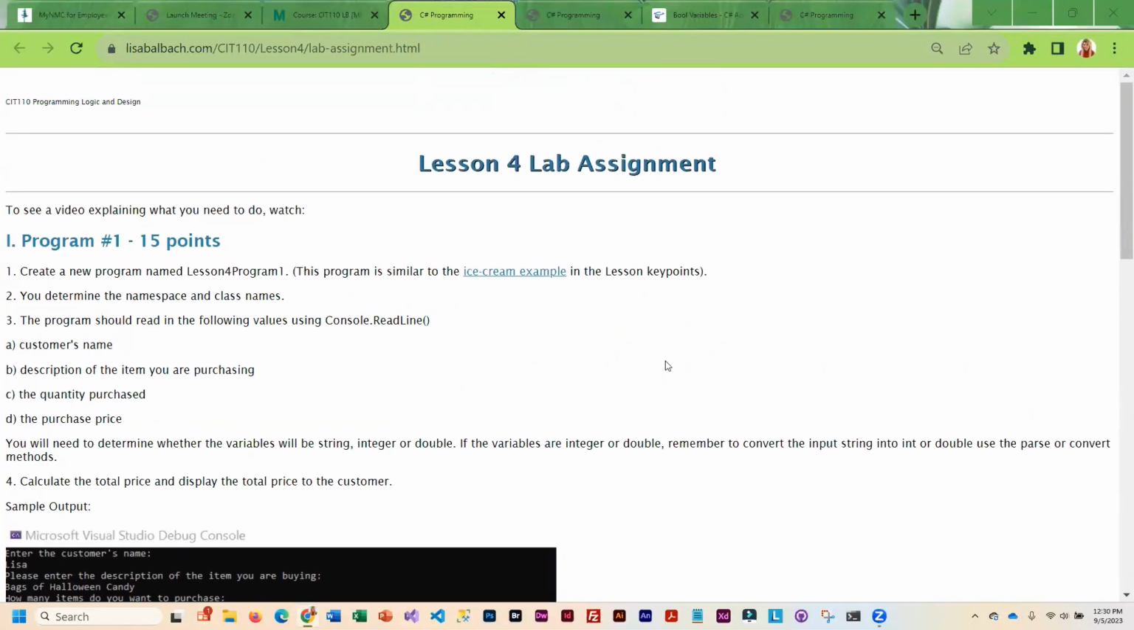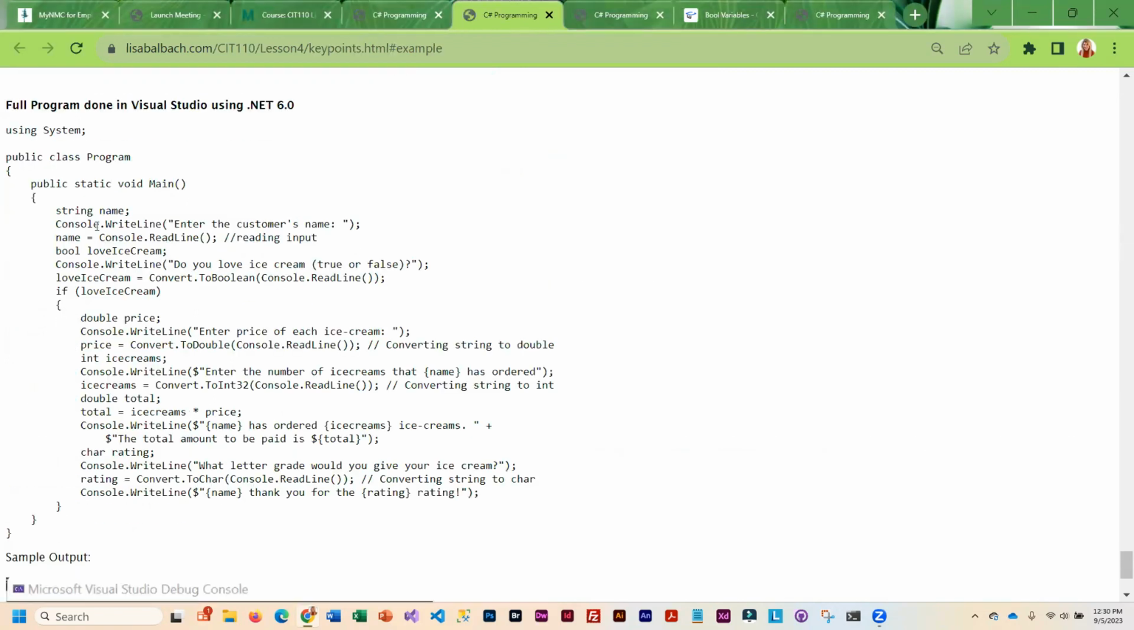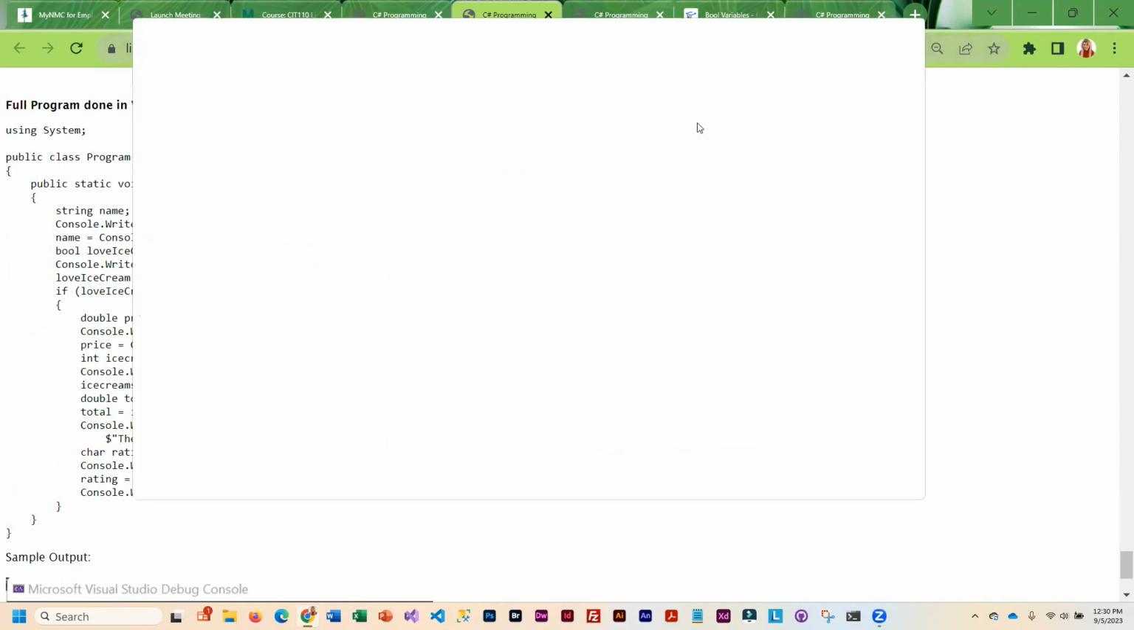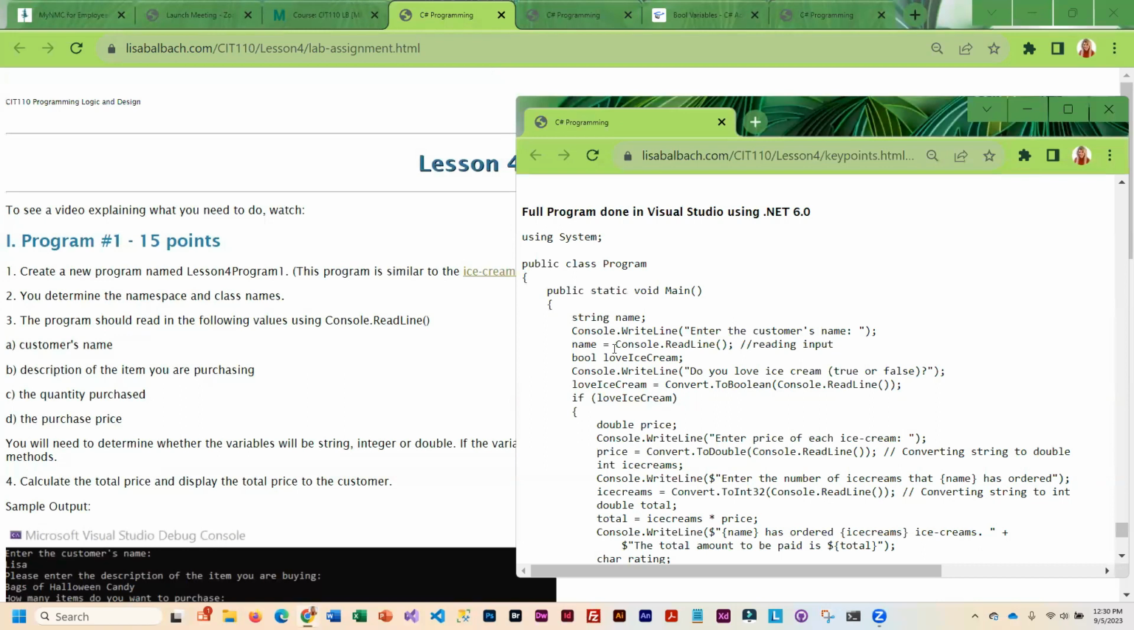So this lab assignment has two different programs that you're going to be creating in Visual Studio. The first one is very similar to this example. So if you click on that, you will see that in this example, you're entering a customer name. Let me pull this out. You are entering a customer name, you're reading it in.